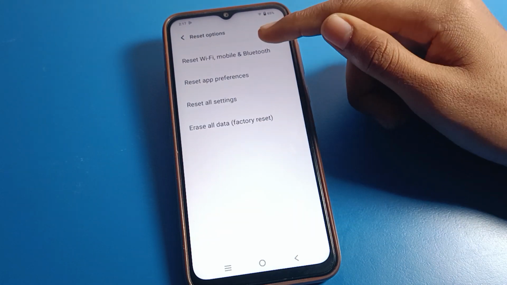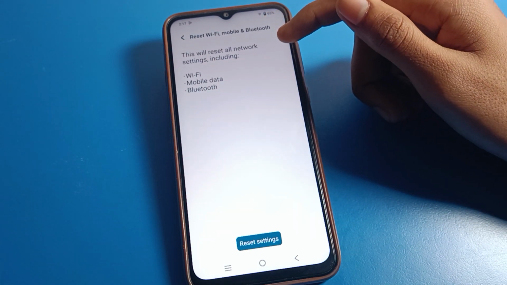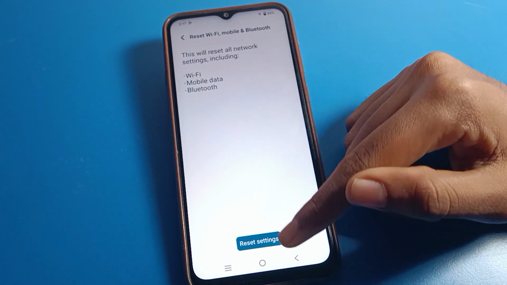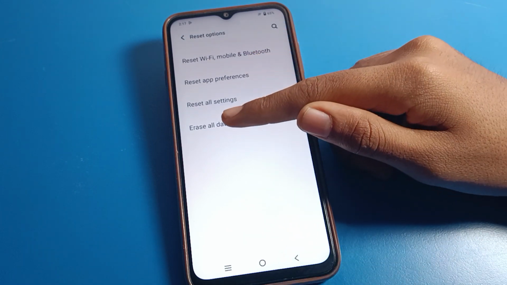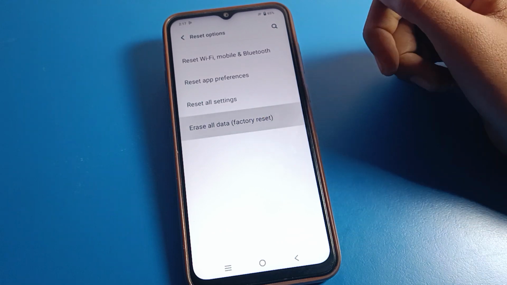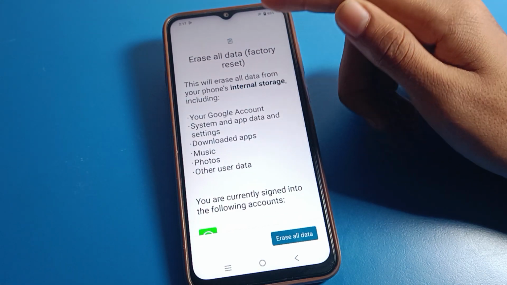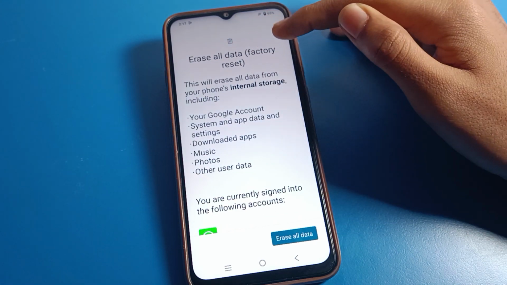After opening reset options, if you want to reset your network settings, you can reset them and fix your network problem from here. So friends, click on erase all data factory reset. Here you can erase all data. Here you can see erase all data factory reset.